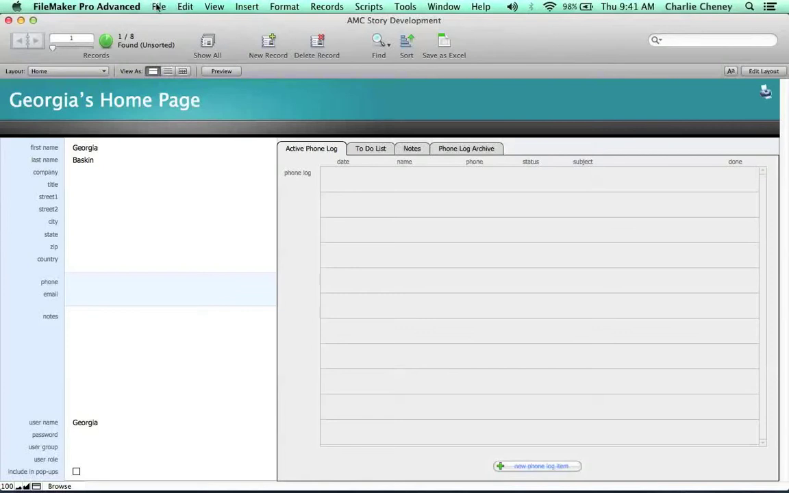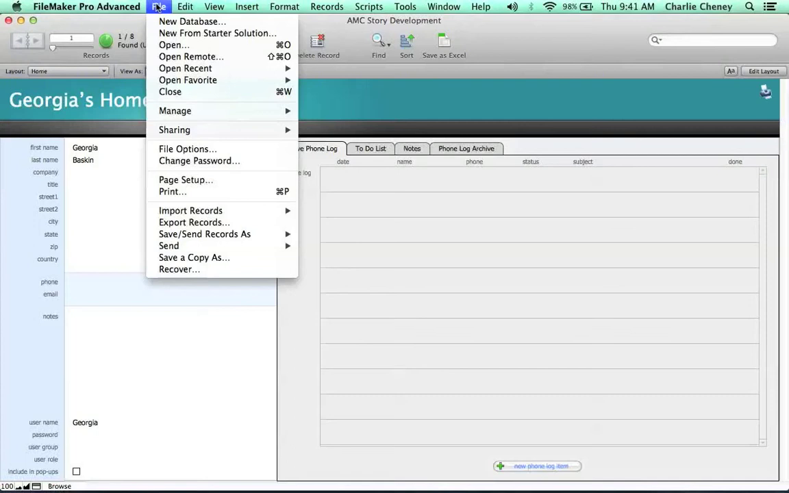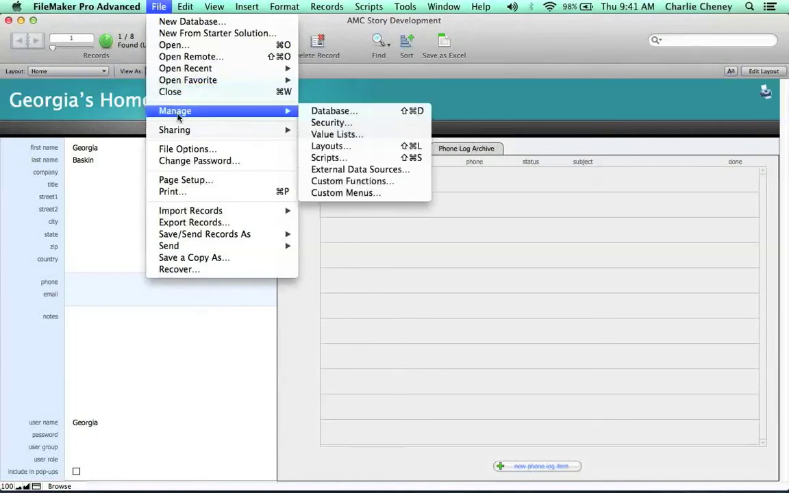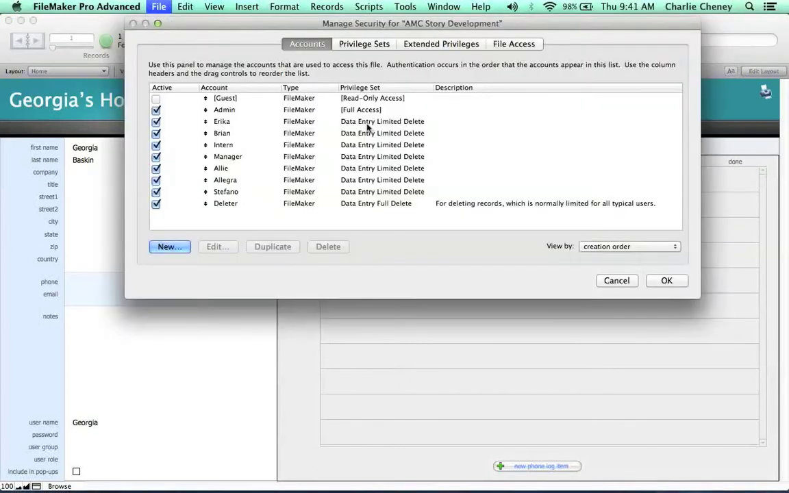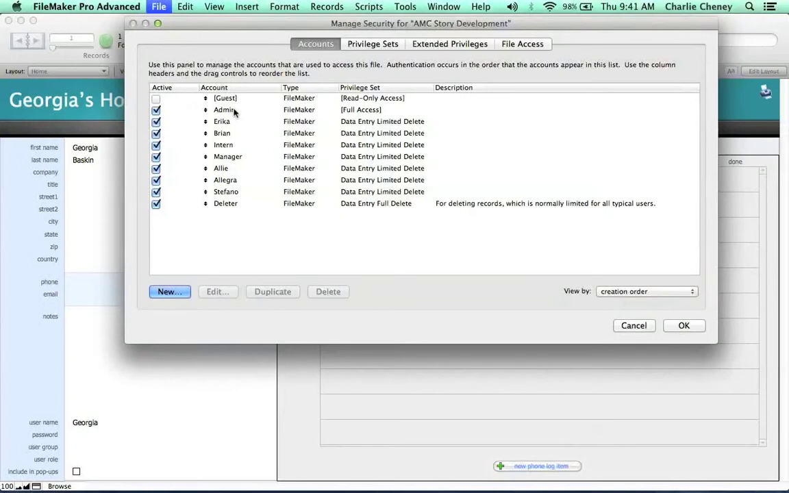Now, if you want to actually change the security privileges, what we'd have to do is log in under a master password that will give us access to the security tab. So we go into the file menu to manage and then go to security. You have to log in with the master password to do this. Then you can log into security and you can see all the accounts that I've entered already.